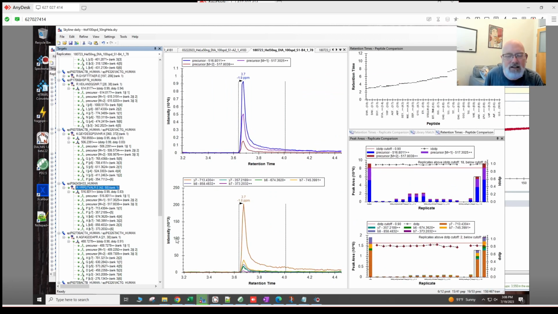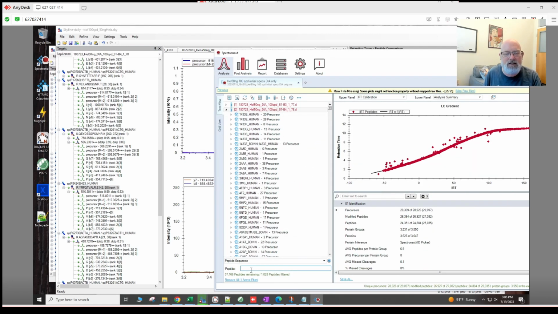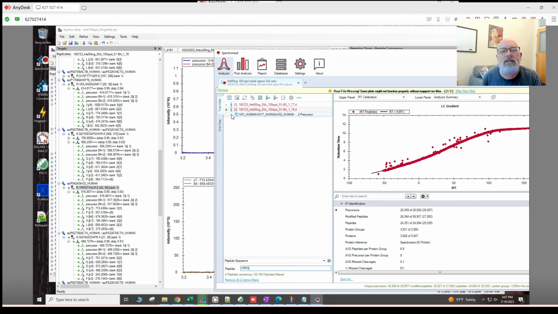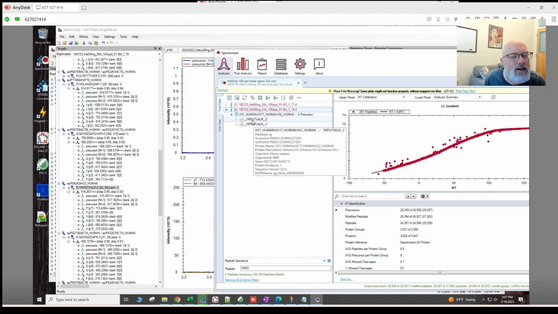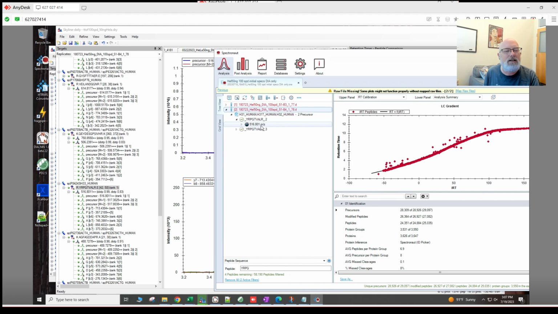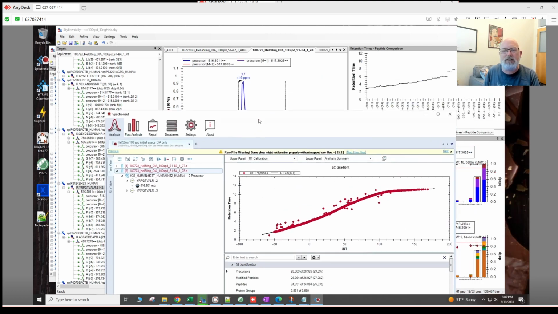How about this one? This is a nice tailing one. Let's see. Might be a reason. I'm getting old, so my eyes don't work. Maybe this is it. YRPGTLAR. Okay, this is the same one. This is a +2, so that's this one. 516.801. All right, let's look at it.